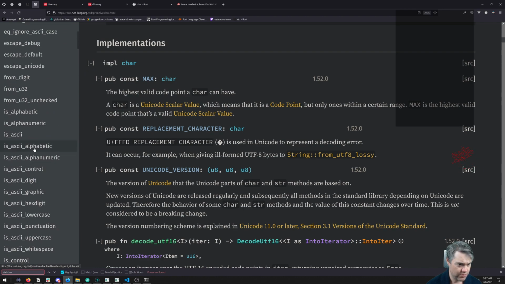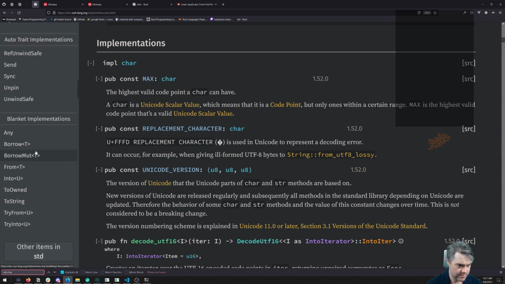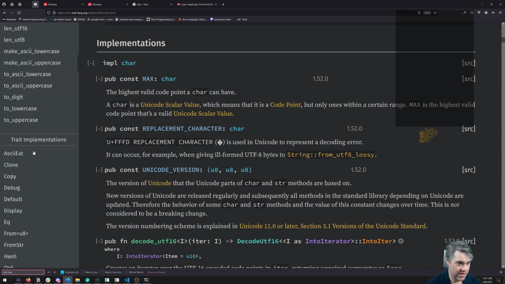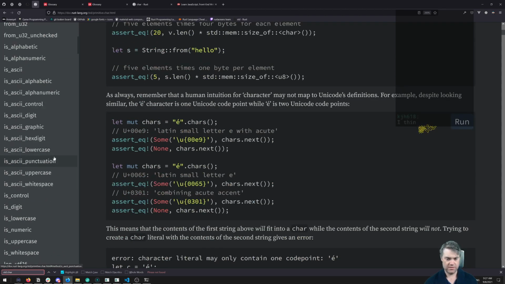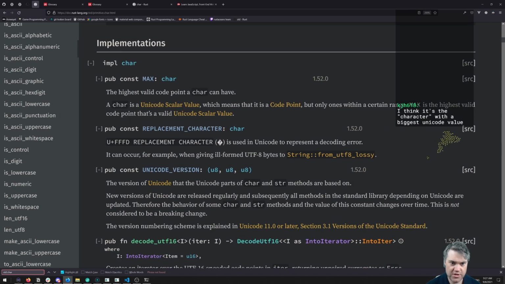I do find, okay, where's the max on the left here? Oh, no, not at all. So you just, okay. I think it's the character with the biggest Unicode value. It must be. And I think it must be bits. So hold on.